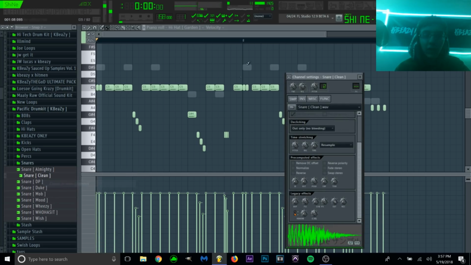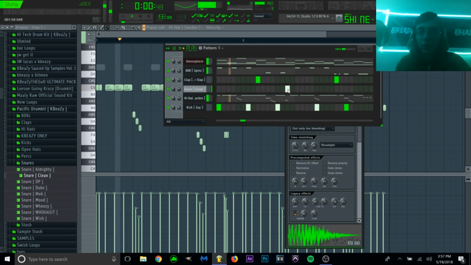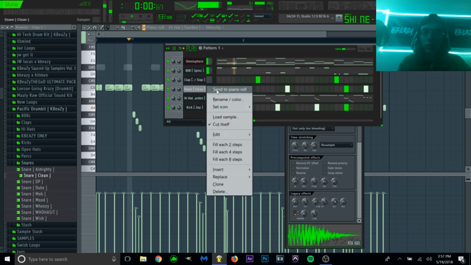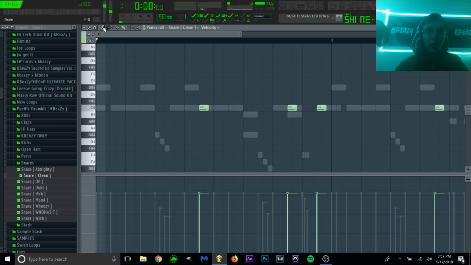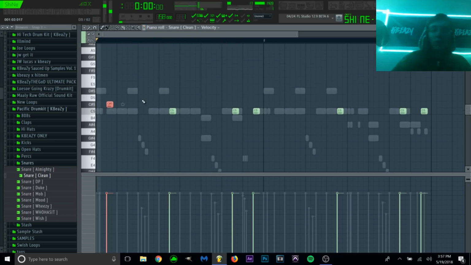Then I'm going to get this clean snare from my kit and just add some bounce snares. And then I'm going to mess with the pitch in the piano roll of this. I'm actually going to put one here too. So I'm going to go to 1/4 beat and just. And I'm going to move the first one up.